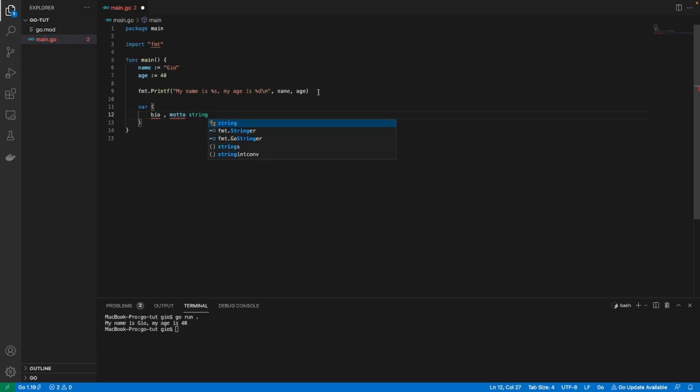Now another cool thing about Golang is that if you have multiple variables and they're going to be of the same type, you can just simply put the type at the end, and it knows that both of these variables are going to be string. So you don't need a string for both of them. You can just put it at the end, and it's just going to know that bio and model are both strings. And now we can assign it a value.